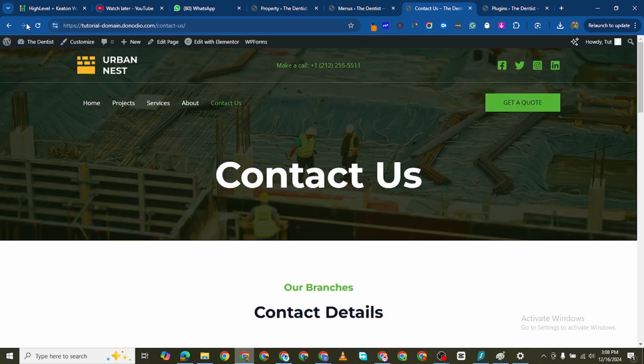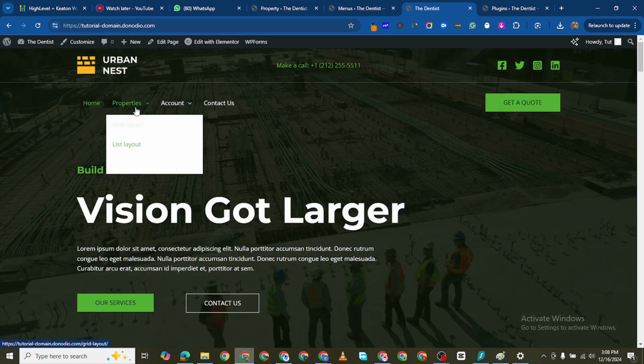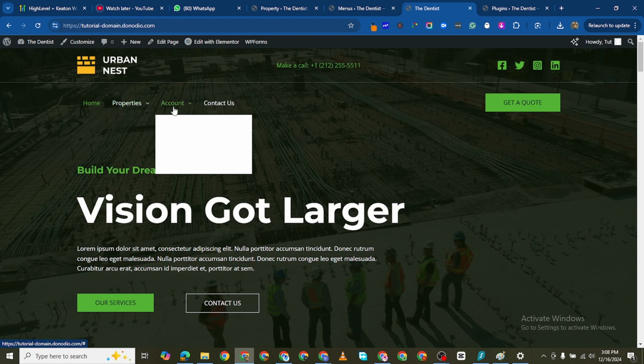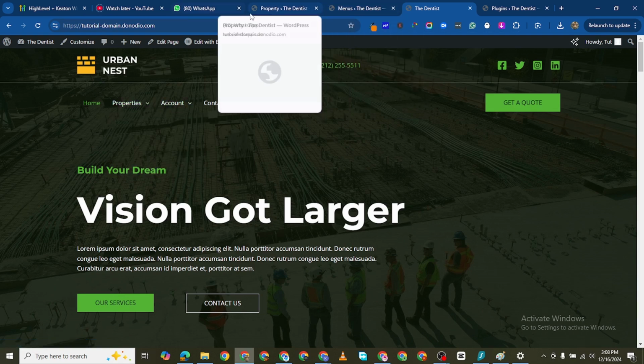If I now come and I click on my logo here, you see these are drop downs under properties, but they are not very visible until I hover over them. We are going to fix that in a little bit. How do we fix that?